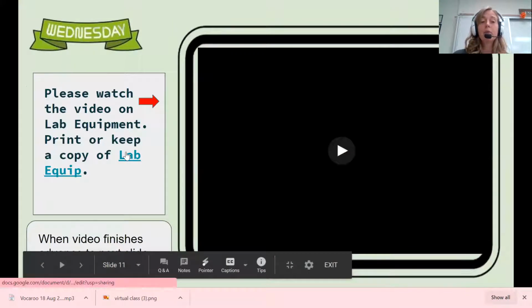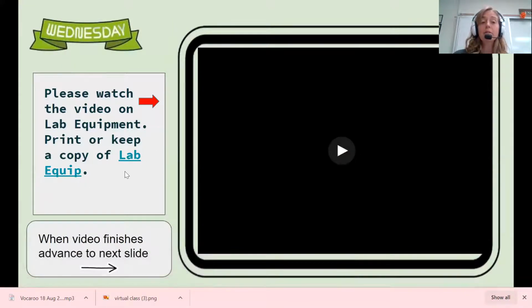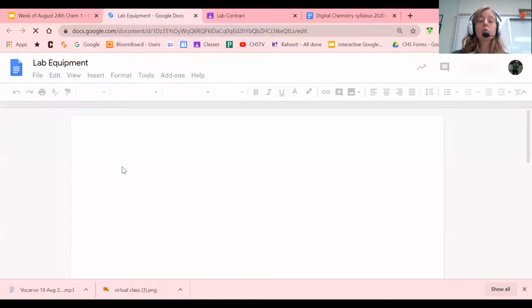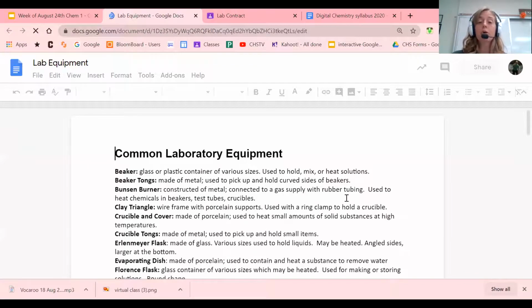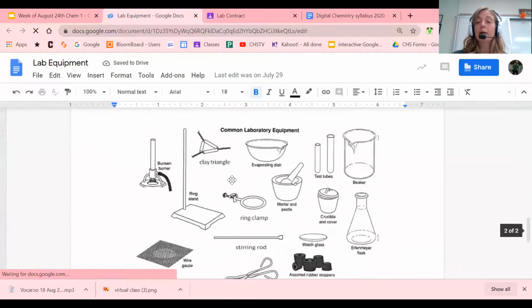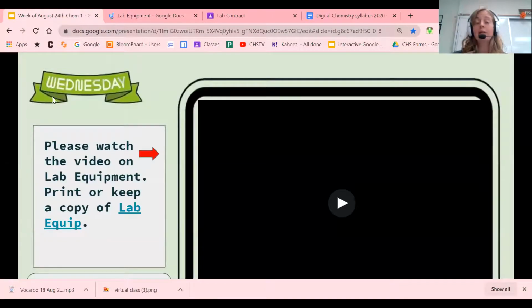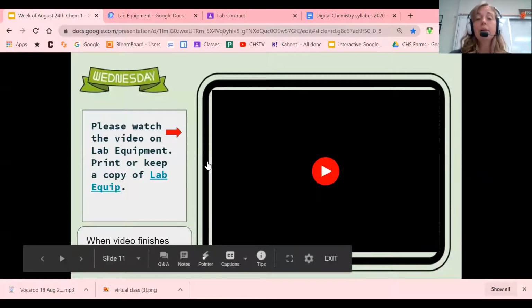Then lab equipment, you'll be able to click on. Remember, anytime you see something highlighted in a color in your text box, that's going to be something that you need to click on because it's going to hyperlink you to something that you're going to be doing. So there's lab techniques, okay, or excuse me, lab equipment. And so this just tells you all the common lab equipment that we'll be using. Now, this is important because later in the week, you're going to have a quiz over this lab equipment, okay? And then there's your video.